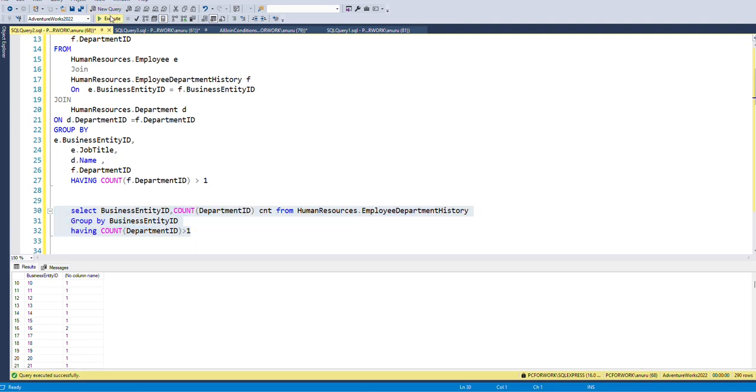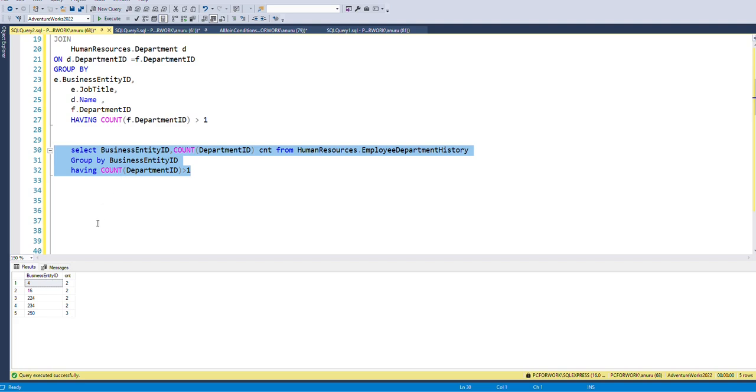And I will say having this count is greater than 1. So let's first check if there are any employees having more than one department ID in their history. Yes, there are these employees, correct? So we can see that I can find at least 5 employees now. This is correct, this is the first thing we did. Based on this condition, we must have some output.